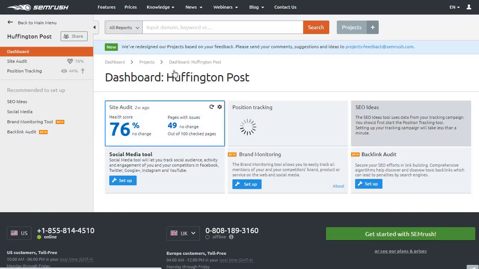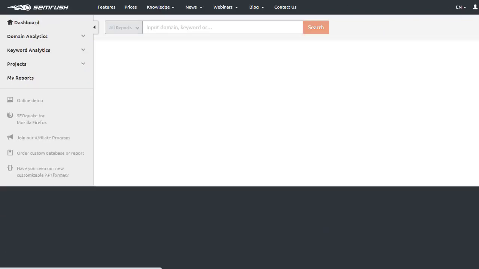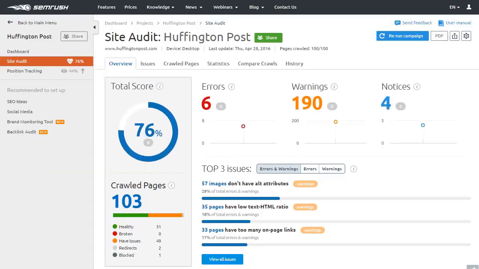So going here on the dashboard, we can simply click on Site Audit. And as you can see, we have a report here. It's telling us that we have a score of 76%. It tells us how many pages have actually been crawled. It tells us how many errors and warnings there are. So we see that there's 6 errors that need to be addressed, and we have 190 warnings that could be addressed as well. So now we can dive into what some of these issues are and what we would need to do to fix them.